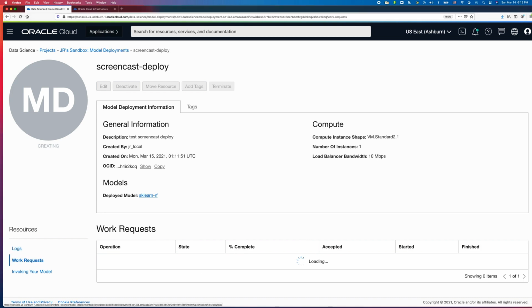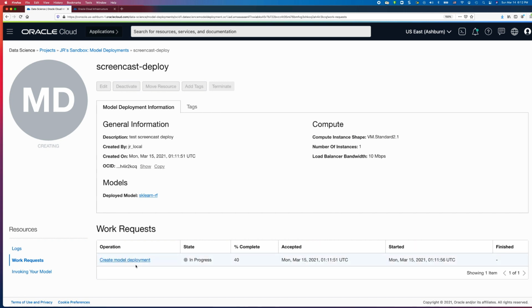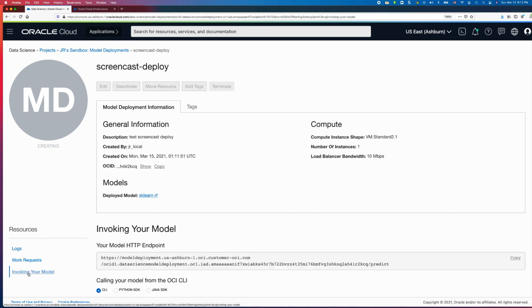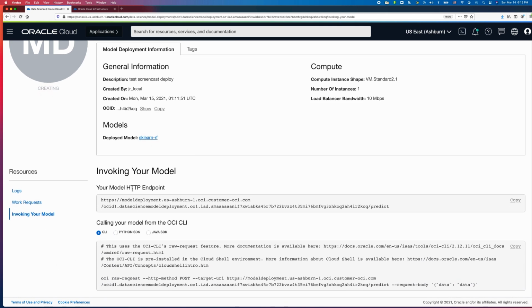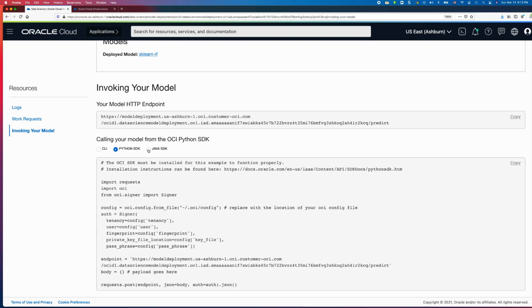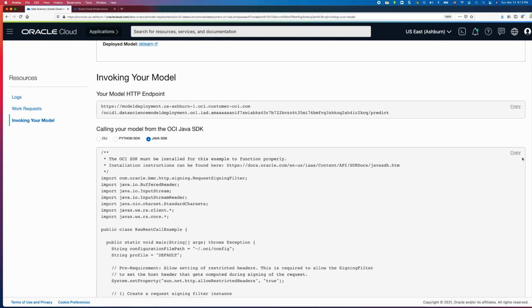Work request under resources here allows you to keep track of the progress of your model deployment. So here we're creating this deployment. We're about 40% in right now. And finally, the last resource here is invoking your model. That last resource here gives you the HTTP endpoint that you can call for this particular model deployment. So you can copy that URI. And we also give you different code snippets to invoke that endpoint using the OCI CLI here, the OCI Python SDK, or the Java SDK. So you can copy those code snippets and insert them in your code.